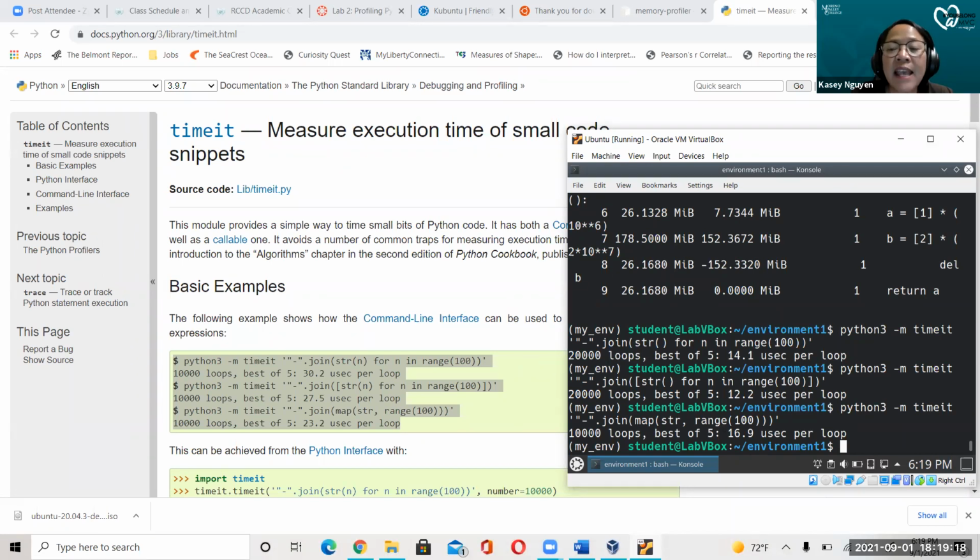So as you run it again, you're going to see it's different again. So you would want to do this many times in order to get a more conclusive idea on whether it is going to be faster or slower, and so on.